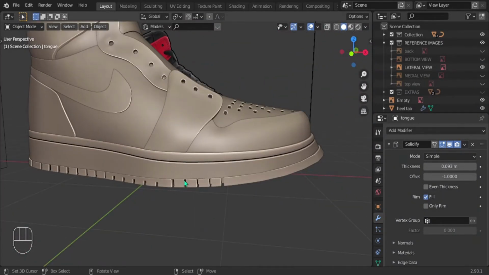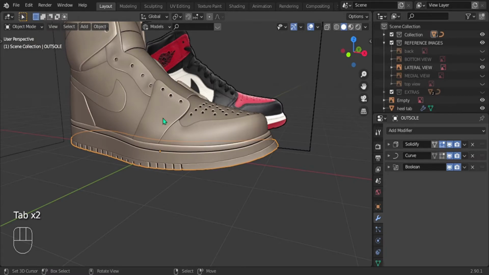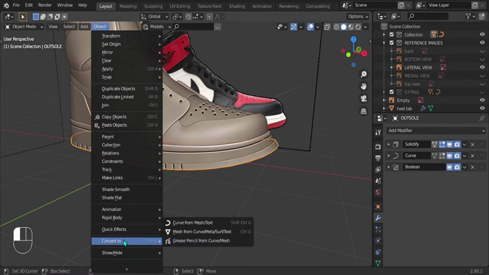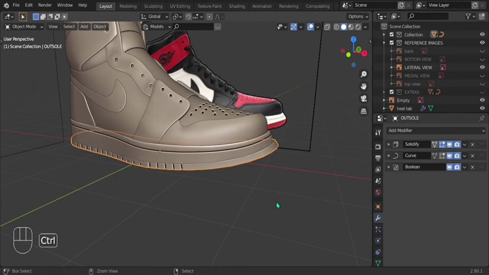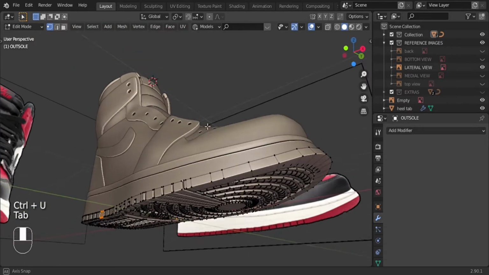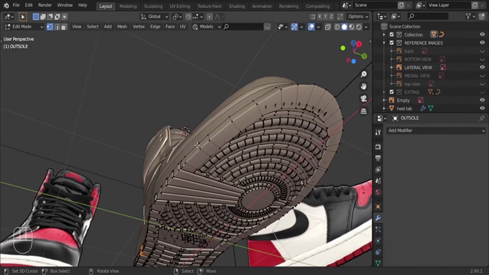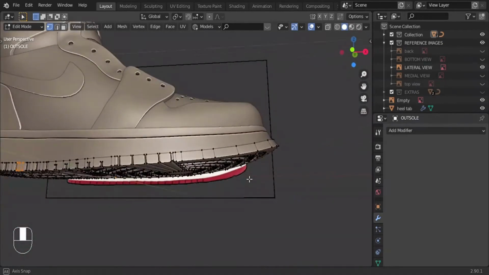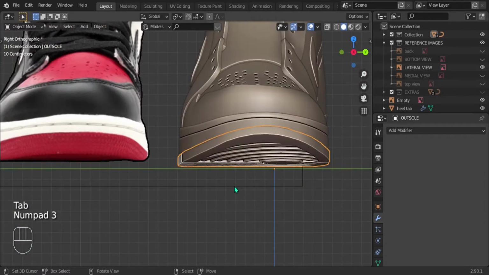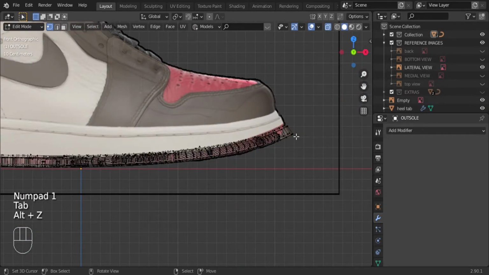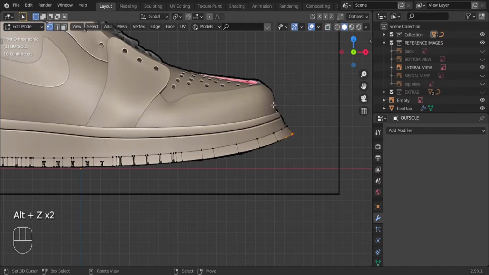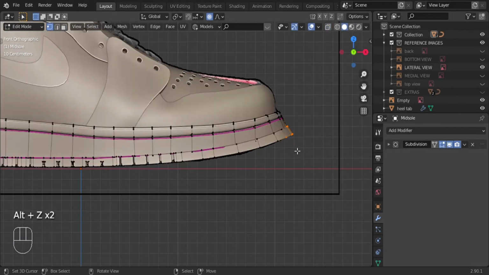There you go. So let's select this outsole here and let's turn it into a mesh. Okay, so Object, Convert to Mesh, or Control U, whatever your shortcut is. That basically applies all the modifiers in the right order. So you get something like this, and I just want to add a bevel to this outer edge here. But before that, we can bring these in because they're looking a bit sharp right now.